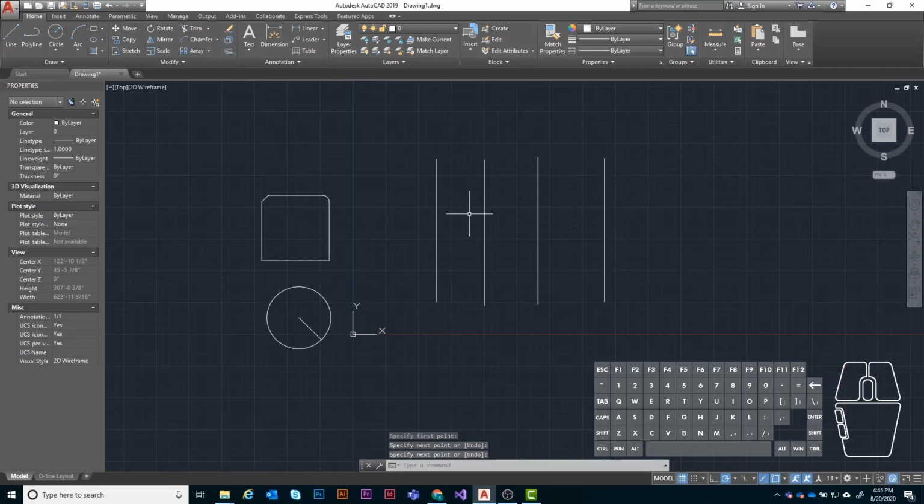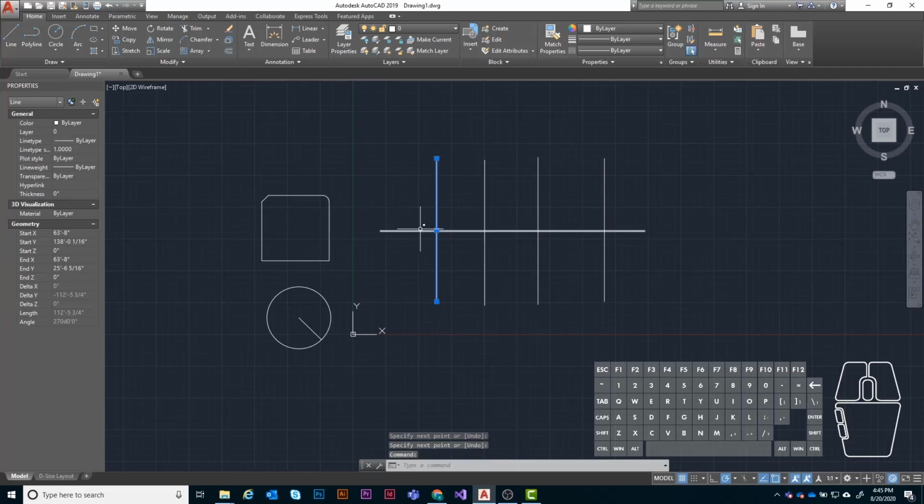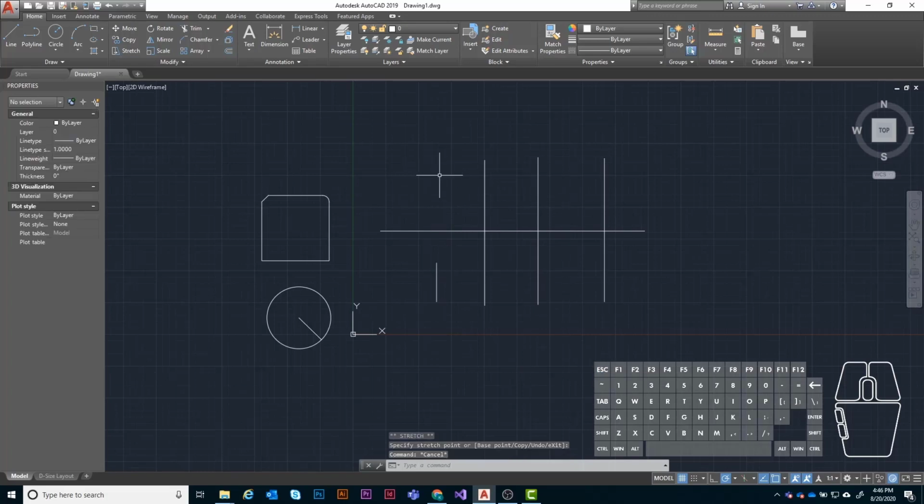So here we have a bunch of different line segments, and I'm going to draw one more that intersects through them. And actually, I'm going to take this one, click on it, use this grip, and stretch it down here and click again to make that a little bit shorter. You'll see what I'm going to do with that.